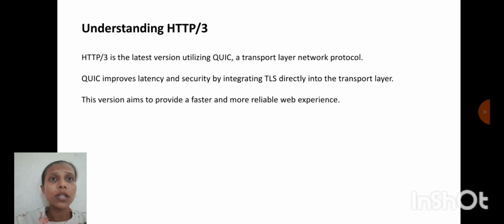Understanding HTTP/3. HTTP/3 is the latest version, utilizing QUIC, a transport layer network protocol. QUIC improves latency and security by integrating TLS directly into the transport layer. This version aims to provide a faster and more reliable web experience.